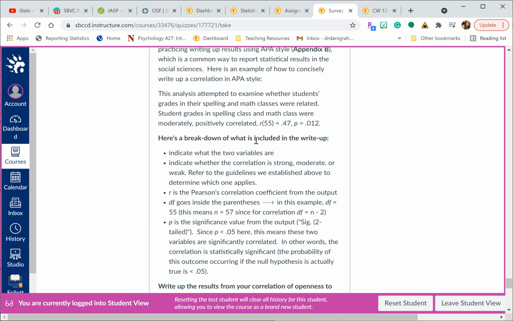So inside those parentheses, you will find that is our degrees of freedom minus 2. So I have a breakdown of what each of these numbers is and where they come from. The 0.47, that is the R value that's provided in the output. The 0.012, that is our p-value, and it may be labeled as significance two-tailed, because that's how it's labeled in some statistical software packages.